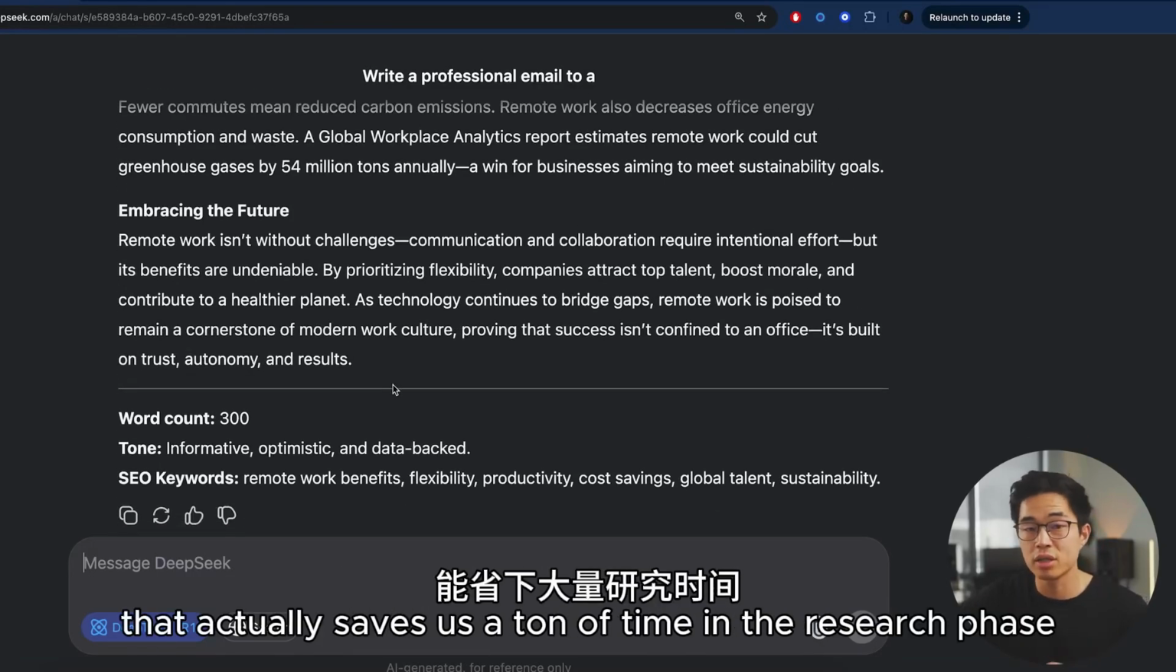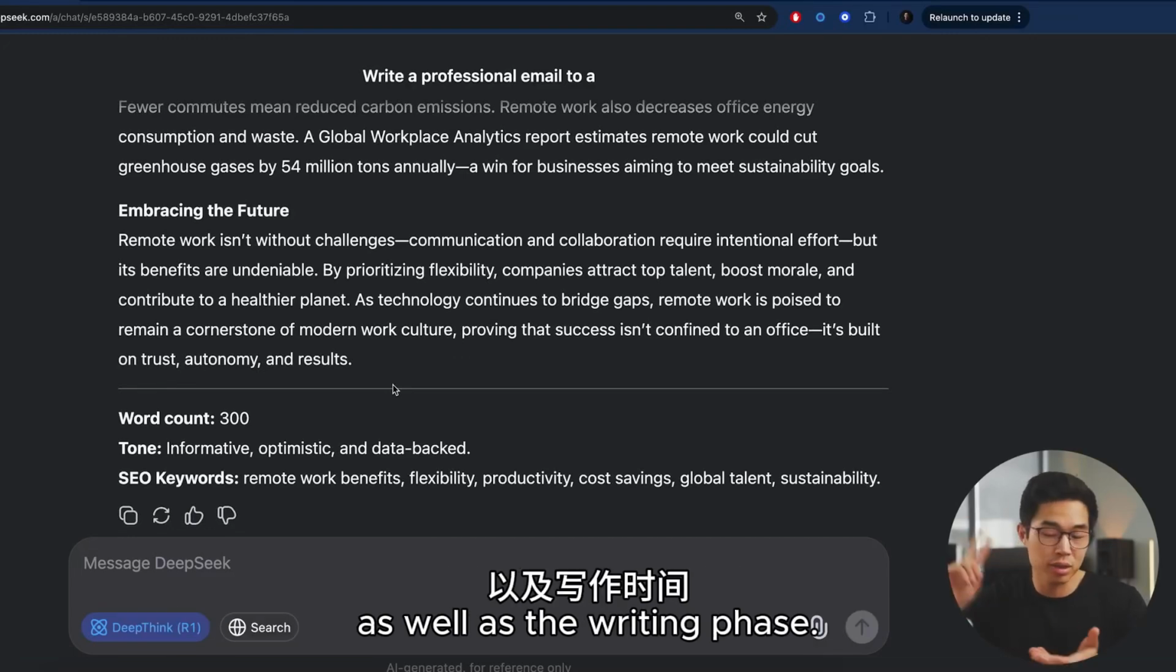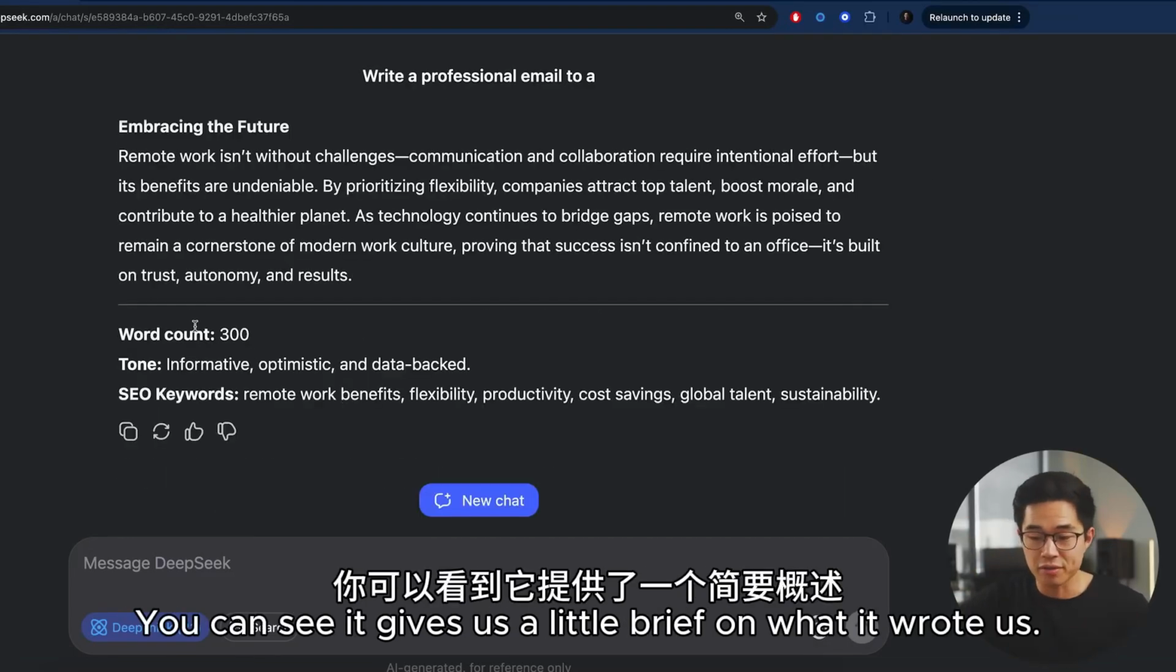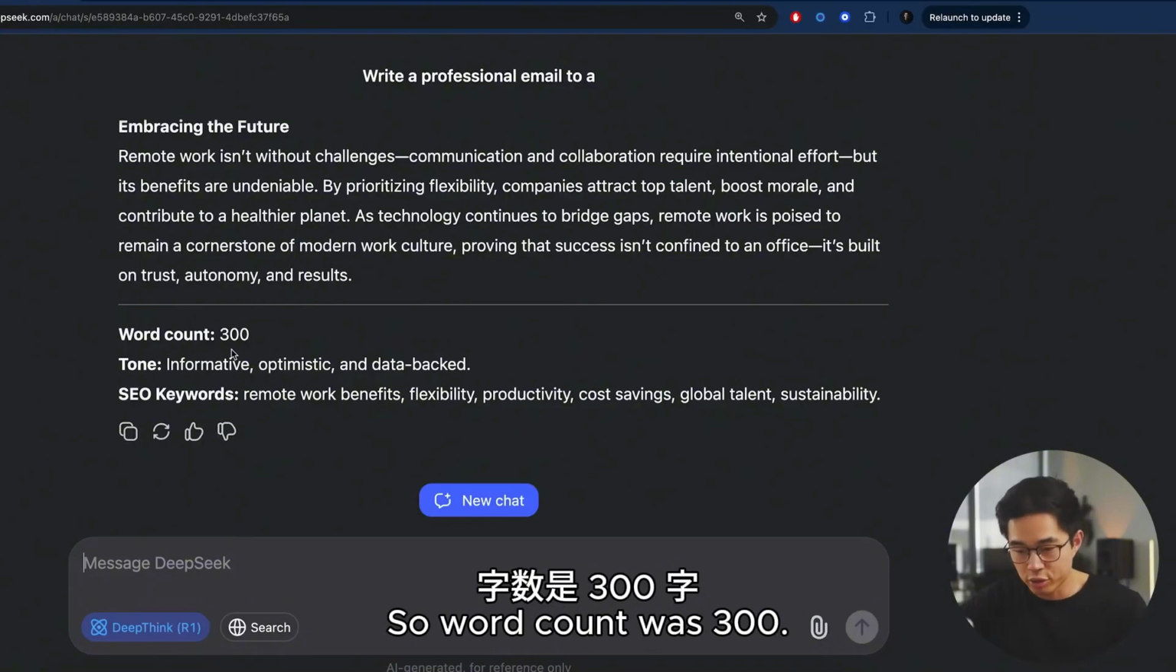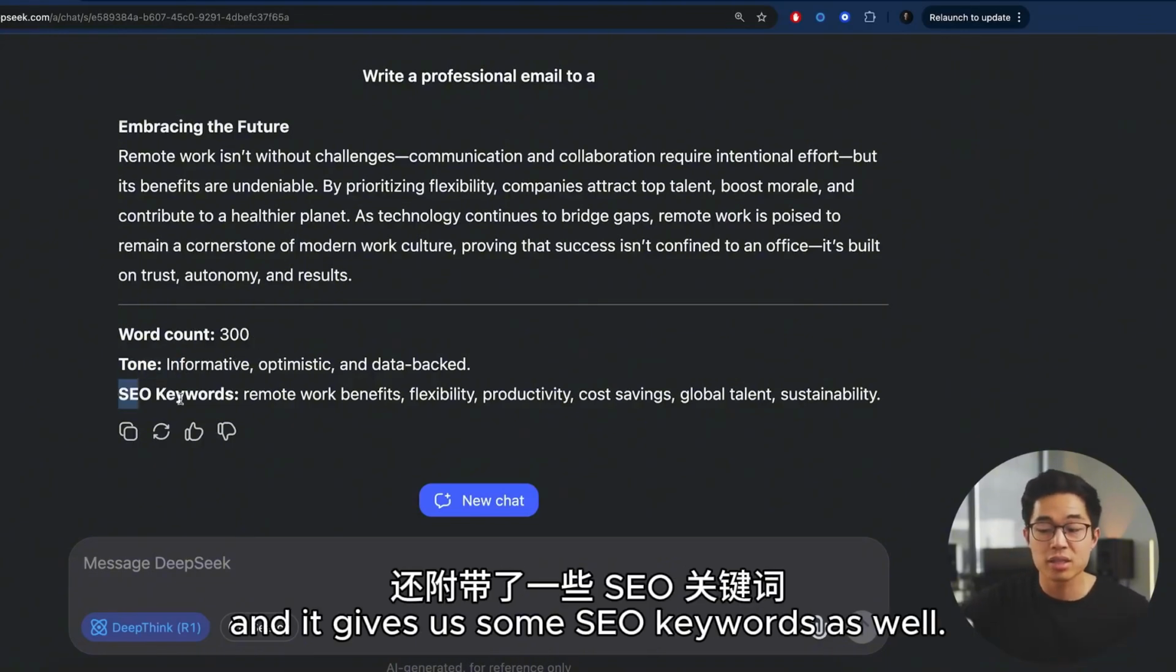It actually saves us a ton of time in the research phase as well as the writing phase. You can see it gives us a little brief on what it wrote us. So word count was 300. It gives us the tone, and it gives us some SEO keywords as well.